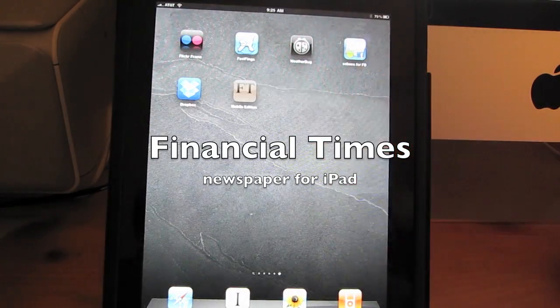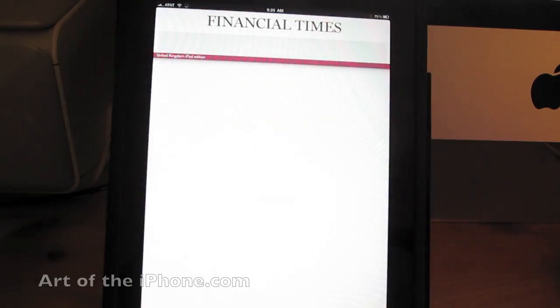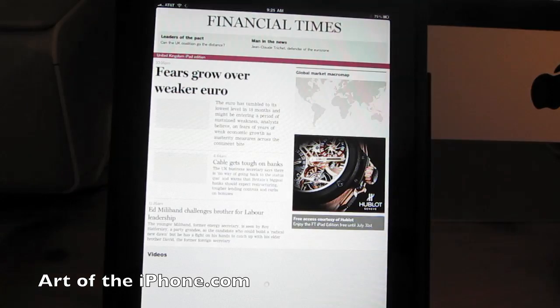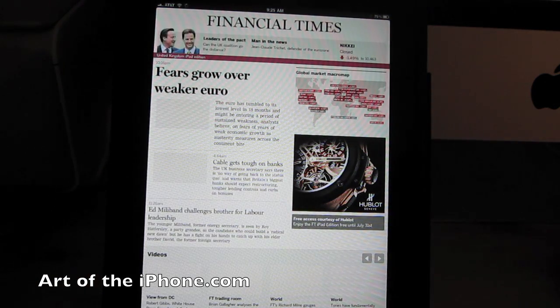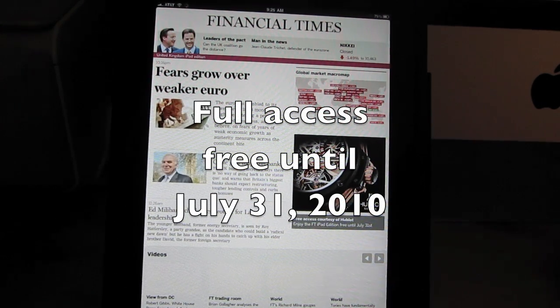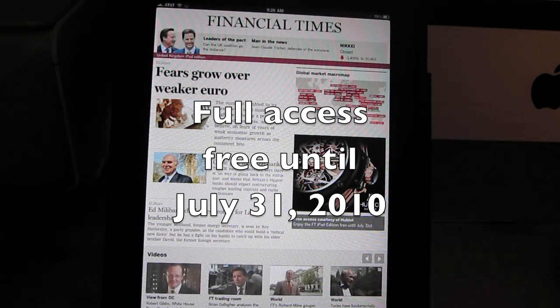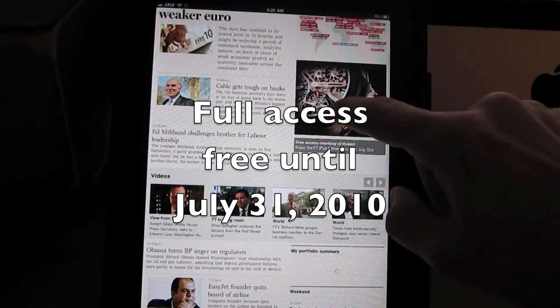Today we're going to take a look at the Financial Times iPad edition. The Financial Times is the British version of the Wall Street Journal, so it's a financial newspaper. This is actually free. The full version of this app is free until July 31st. It's sponsored by this watch company down here.